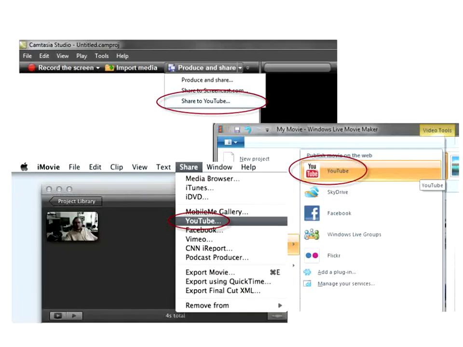On each of those programs, like here's Camtasia, you could just share that straight to YouTube. The same thing in Windows Live Movie Maker. You would just go here and say you want to publish your movie straight to YouTube, or if you're using iMovie on the Mac, right on their share menu is an option to share straight to YouTube.